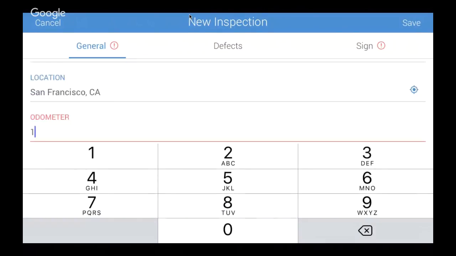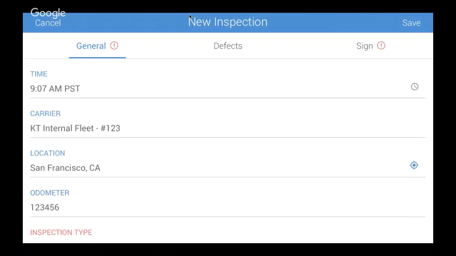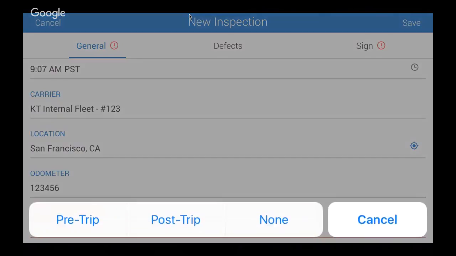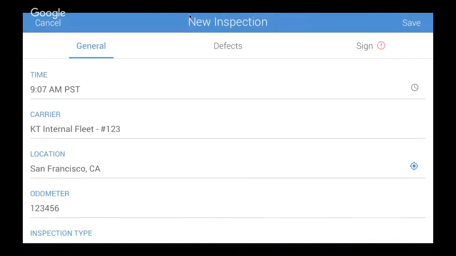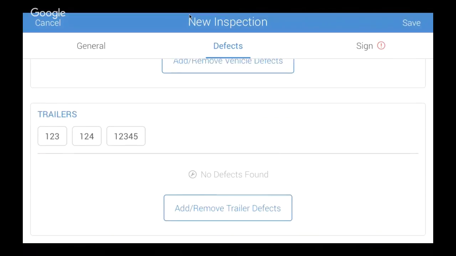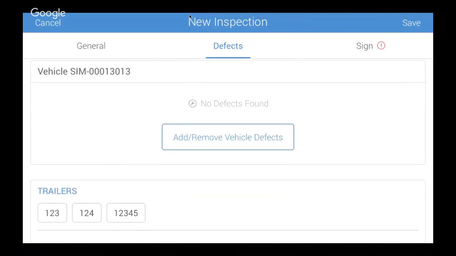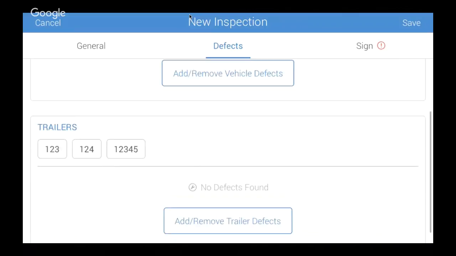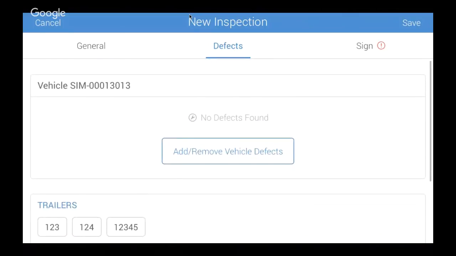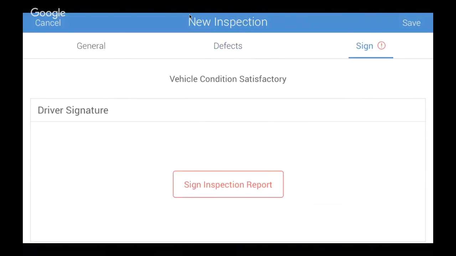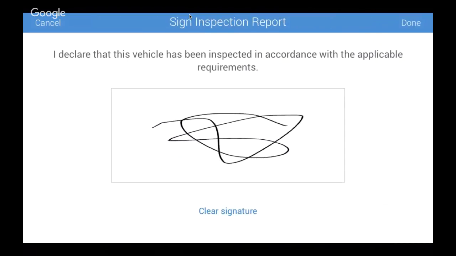The odometer reading, and then the inspection type would now be post-trip. Go ahead, hit your defects, and no defects are detected now, so we're fine on that. Again, you'll have to hit sign. You'll notice when you hit sign inspection report, it pulls up the last signature that you had already put in.